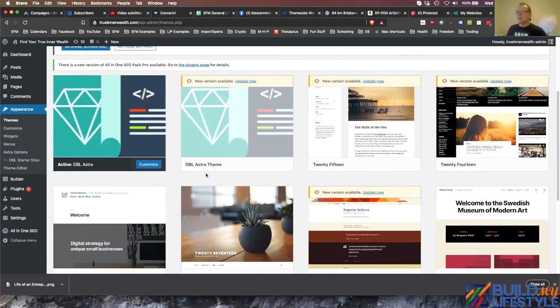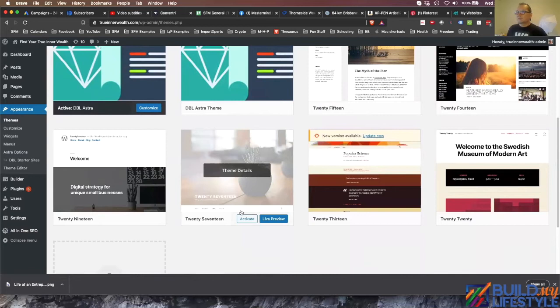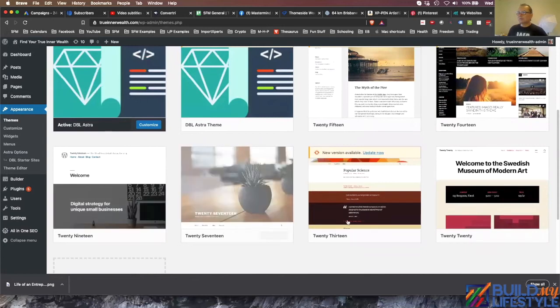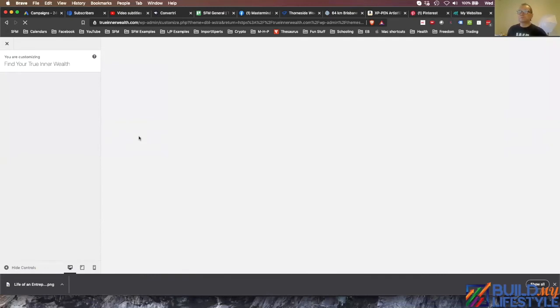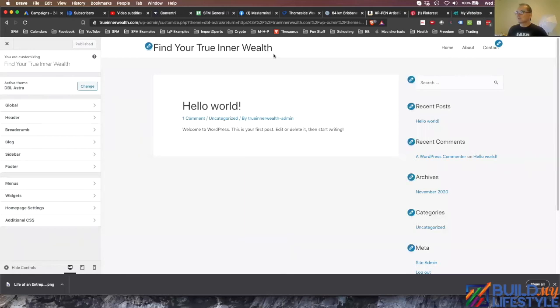So DBL has a ton of them. This is just a few sample ones that come out from WordPress, 2015, 2014, 2019, 2017, etc. But we can customize this DBL with the theme we've actually chosen already. Yeah. Not quite what I was expecting.